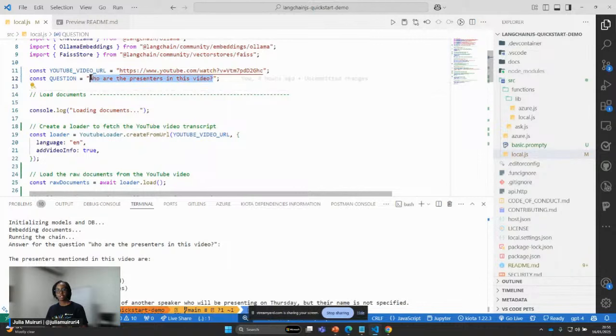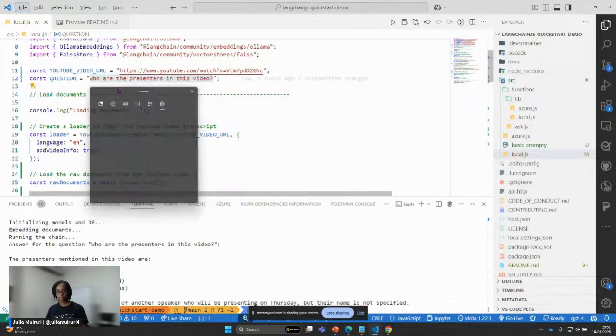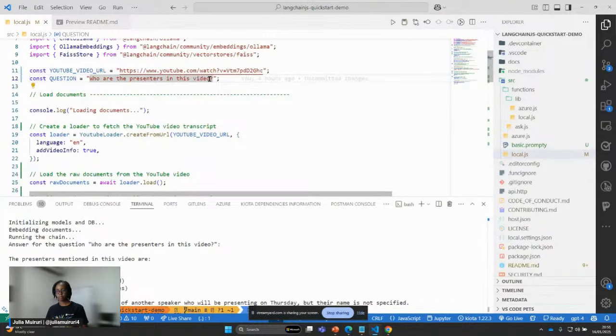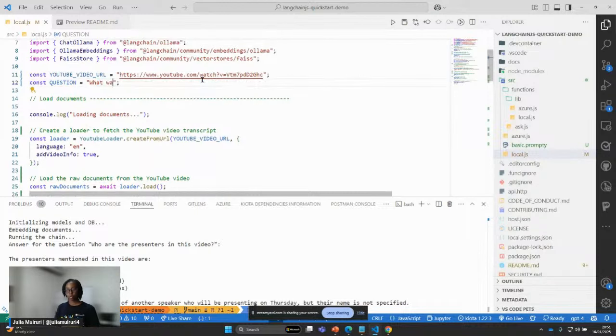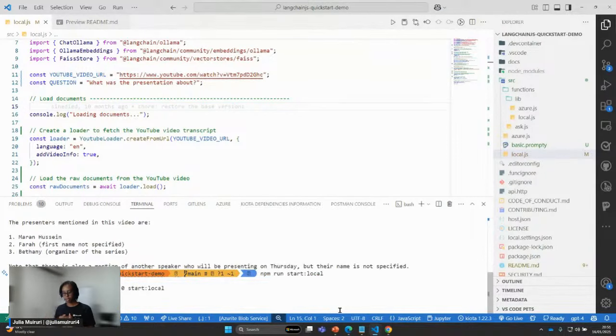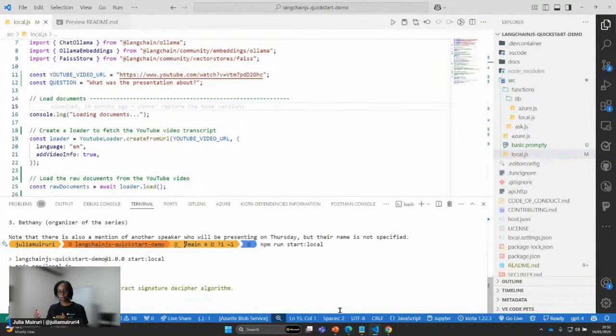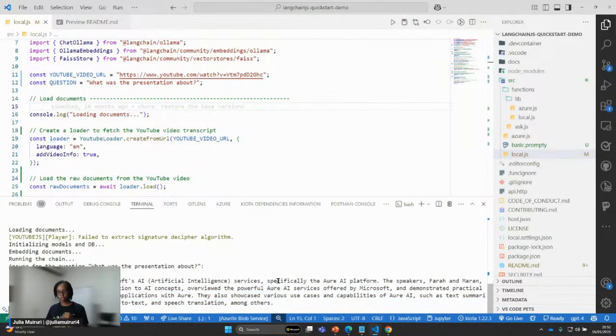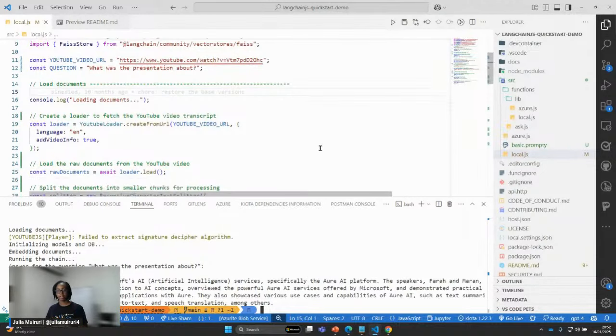Then we can just change this question. Let's ask a question like, what was the presentation about, for example? And then I'm just going to rerun the same command without changing anything else, and we'll give it a few seconds. It's going to do some work in the background, and then it will tell us the presentation was about Microsoft AI services, specifically the Azure AI platform. Again, if you're on the call, please let us know if this is accurate.